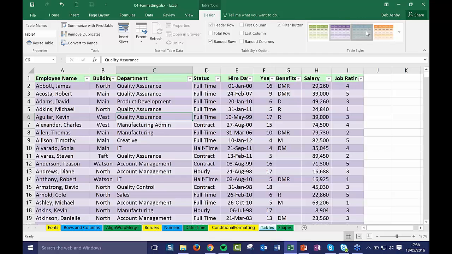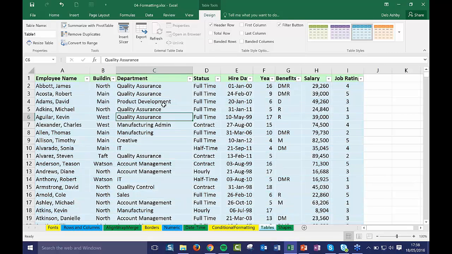I can go in, I can change the color if I want to. You've got various different options when it comes to the design. So if I don't like the way these rows look, I could take the banding of the rows off and maybe I want to band the columns like so. So you really can play around with it and make it look how you like it to look. And there are various different options that I can have on here.